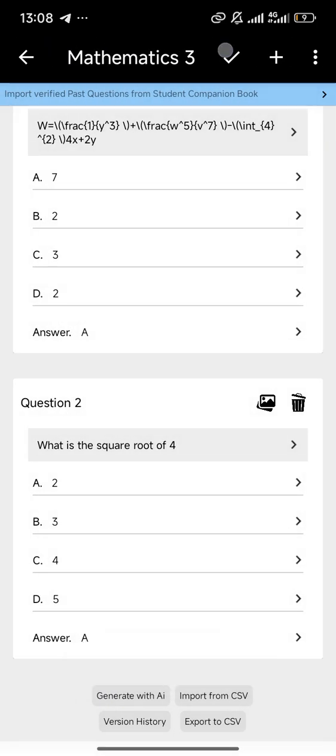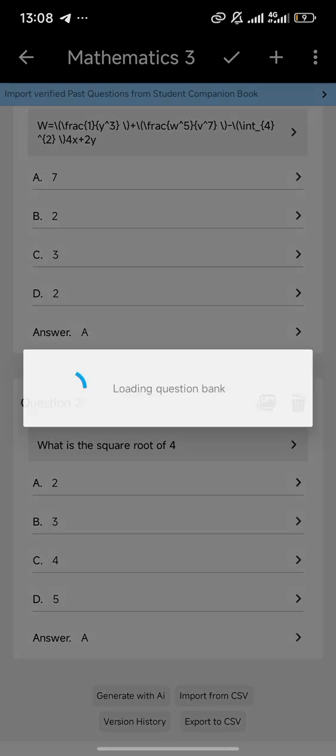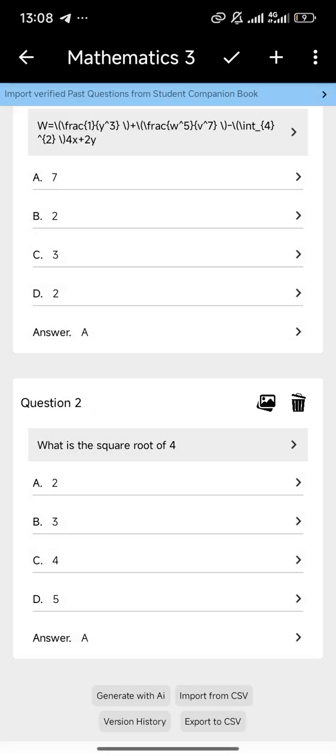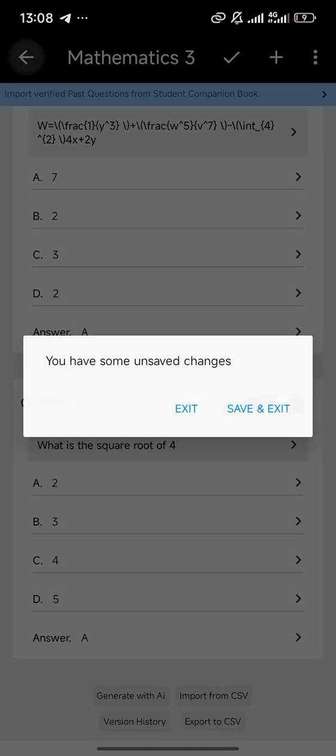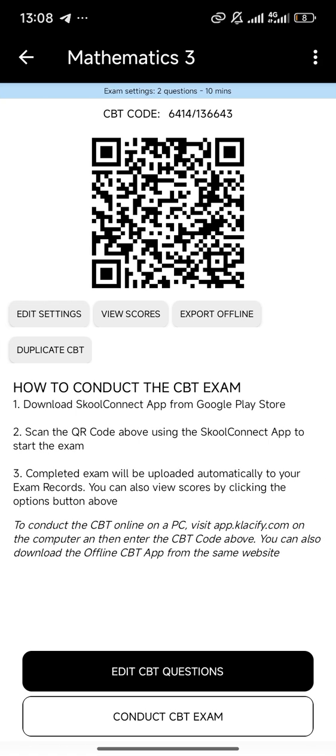Beautiful, isn't it? So beside the plus button is the option to update your question. You see your question bank has been updated. Beautiful, isn't it? So let's go back, save and exit. Beautiful. So you have mathematics as your question bank. Now tap on your question bank. Yes, beautiful. Your question bank comes with what? CBT code.